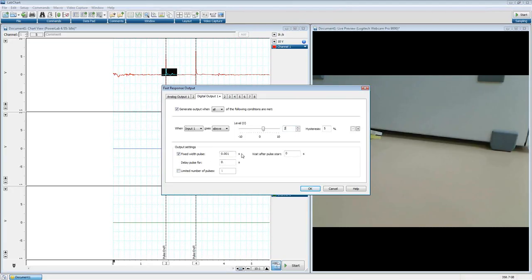The default pulse coming out of fast response output is going to be 1 millisecond. We can wait after the pulse starts for a certain amount of seconds. We can delay the pulse for a certain number of seconds. We can limit the number of pulses.